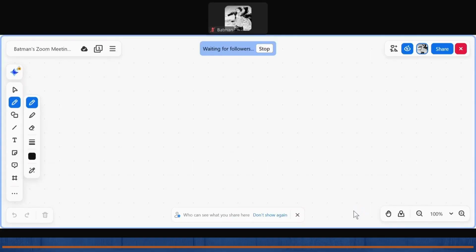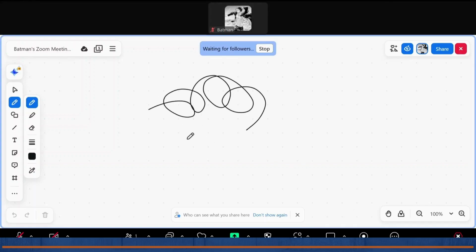After you tap on it, your whiteboard should start loading. Now, just give it some time. If you're loading it for the first time, it might take some time, but after it loads, you can then start scribbling. And that's basically it.